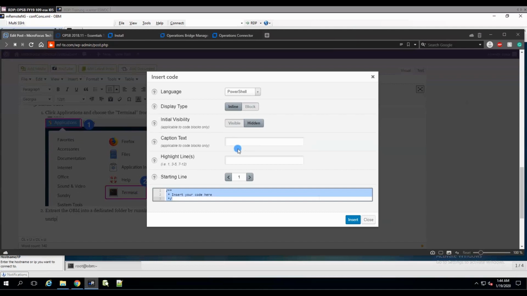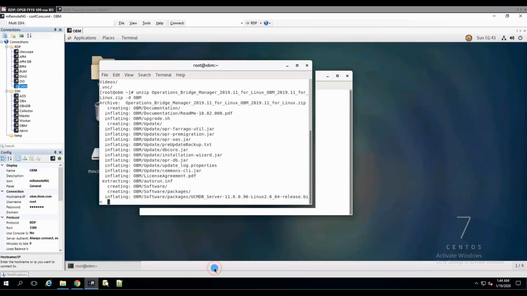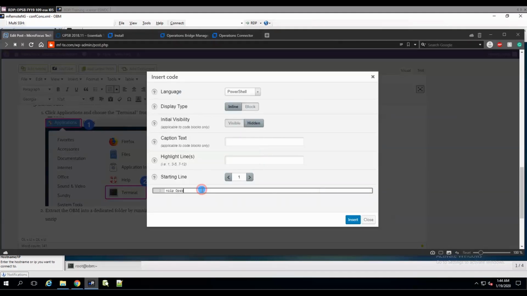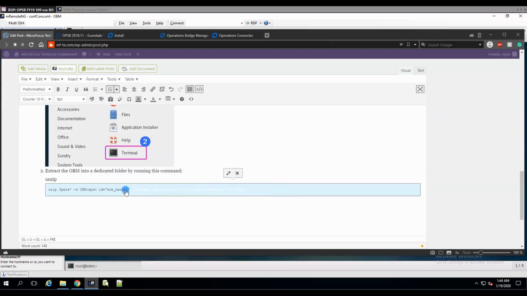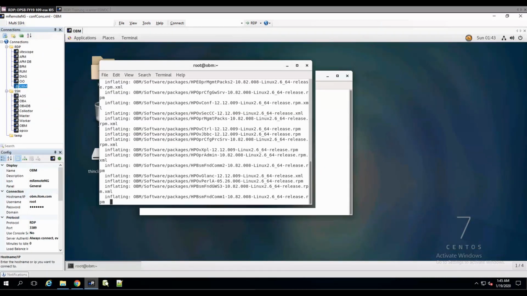So I'm gonna say unzip. Oh, come on. We're gonna say unzip. What's the name? Opera. Okay, Opera* -d OBM. So basically whatever archive it has that starts with this, with the wildcard, I'm just gonna do it. What it means for me is that if I would like to teach people how to install the next version, which wouldn't change much, or previous versions, which are not that different on that level, I don't need to change this command. So I'm trying to use as many of these as I can, all right?